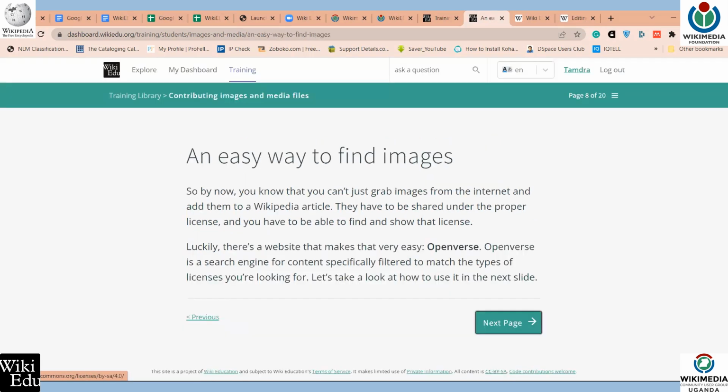So an easy way to find the images. So by now, maybe Geoffrey, I'm going to mute you. I'm hearing some feedback.